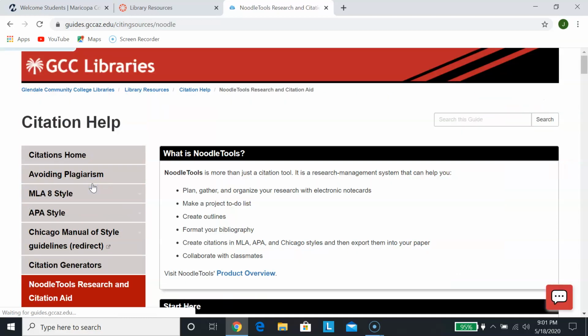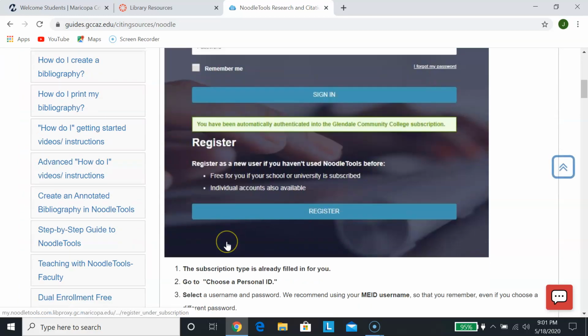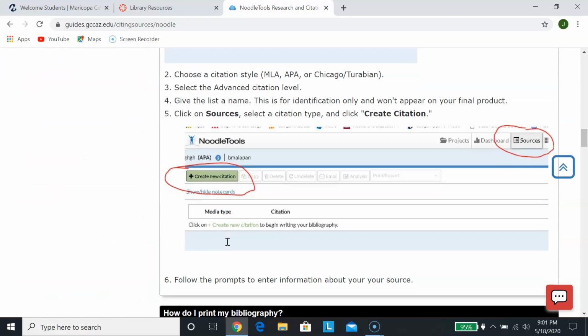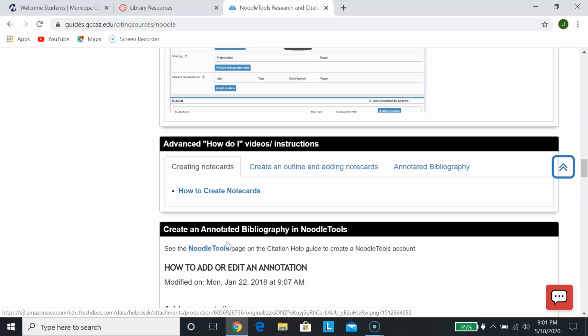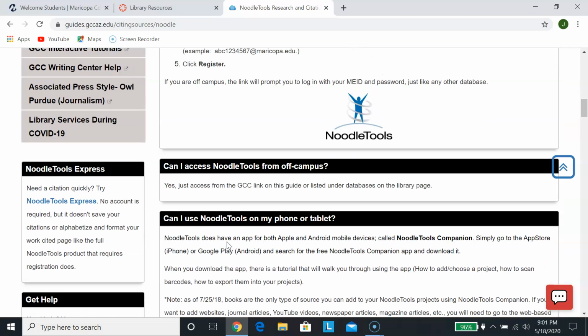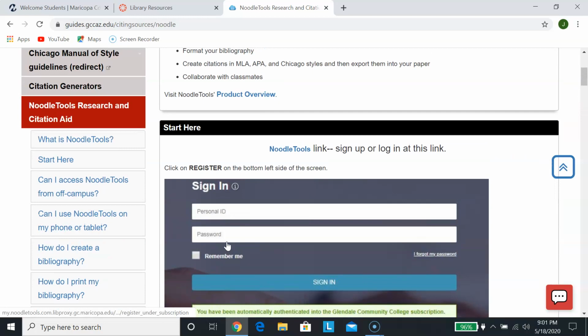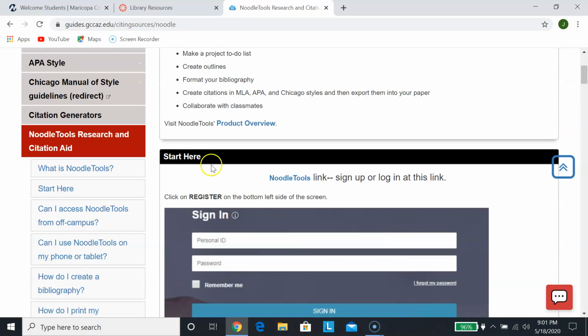So click on that. And this is the rundown of what Noodle Tools is and some basic information about what you can do on Noodle Tools. And I would highly encourage you guys to read through this as we get started with this research project. But if we're going to start an account, we want to go back to the top here where it says Start Here. And we want to click on this link called Noodle Tools.